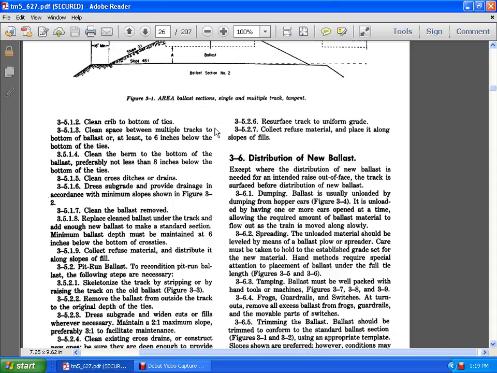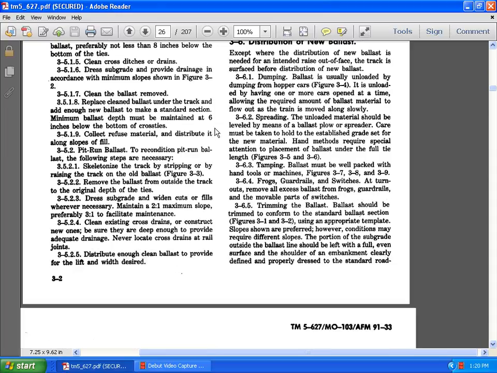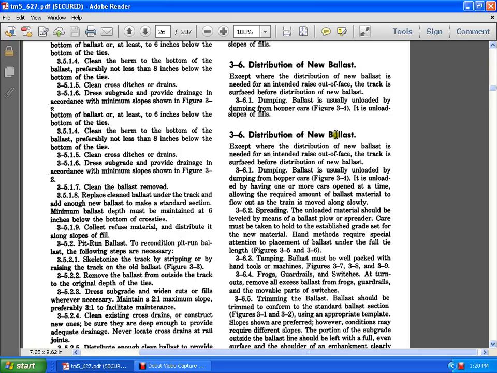3.2.1 Section skeleton lines: the track is stripped on by raising the track on the old ballast, Figure 3.3. Remove the ballast from the outside of the track to the original depth of the ties. Dress the subgrade, wooden cuts and fills with it. Where necessary, maintain 2 to 1 maximum slope, preferably 3 to 1. Facility maintenance: clean existing cross drains and construct new ones. Be sure to drain enough to provide adequate drainage. Never locate cross drains at rail joints. Distribute enough ballast to provide for the lift of width desired.